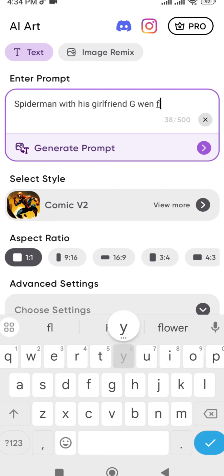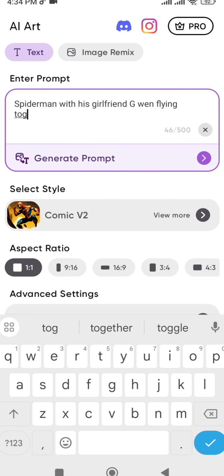Gwen flying together in the New York City. So suppose like I enter the prompt like Spider-Man with his girlfriend Gwen flying together in the New York City. So guys, let's see what this app will bring to me.